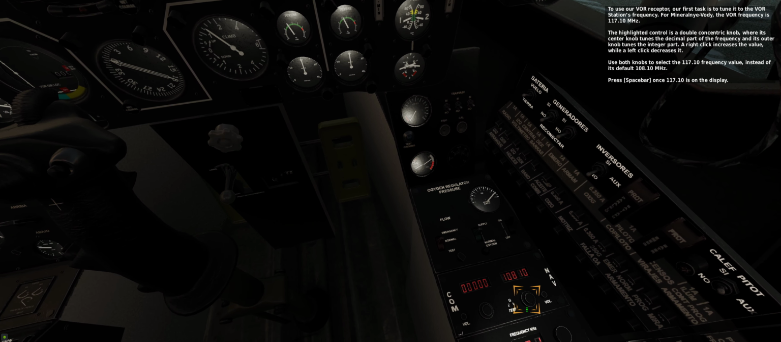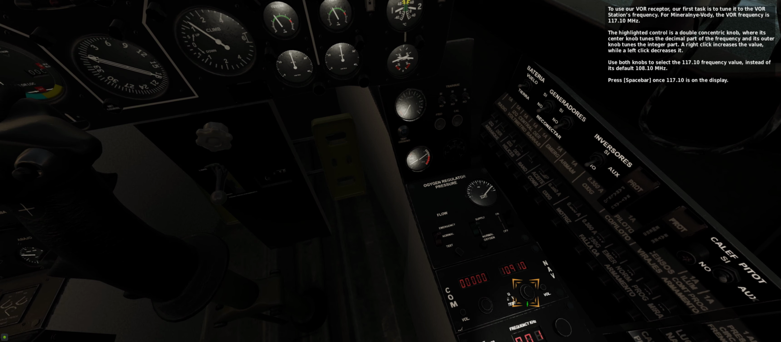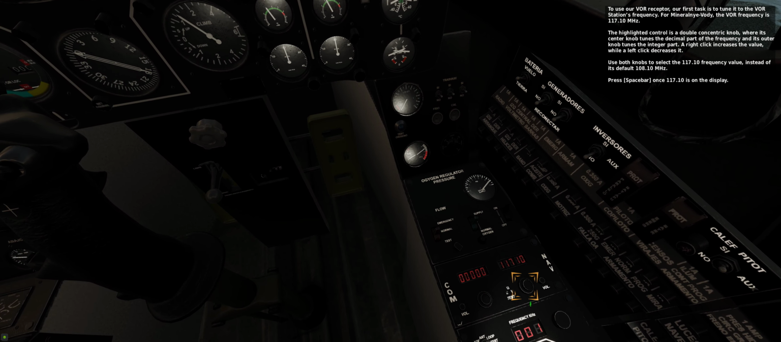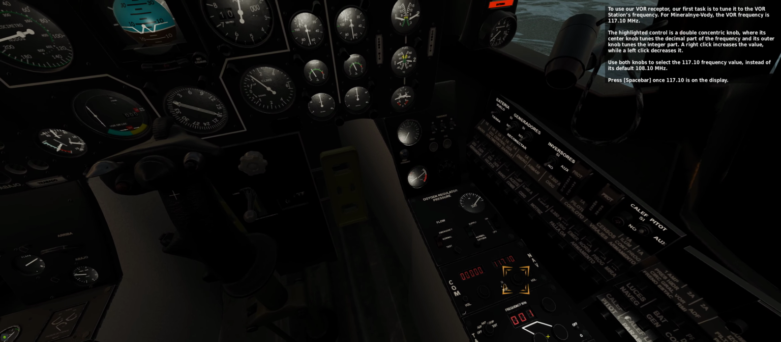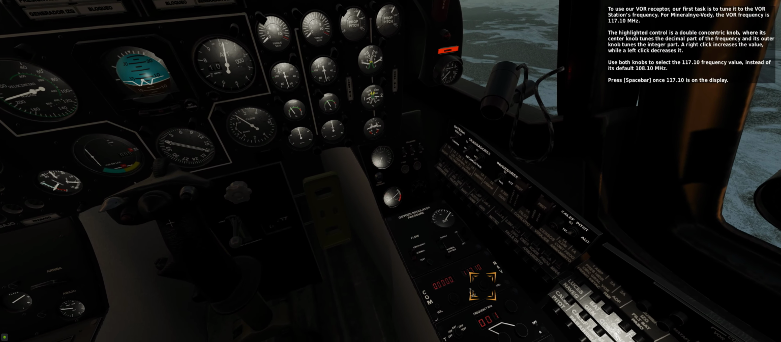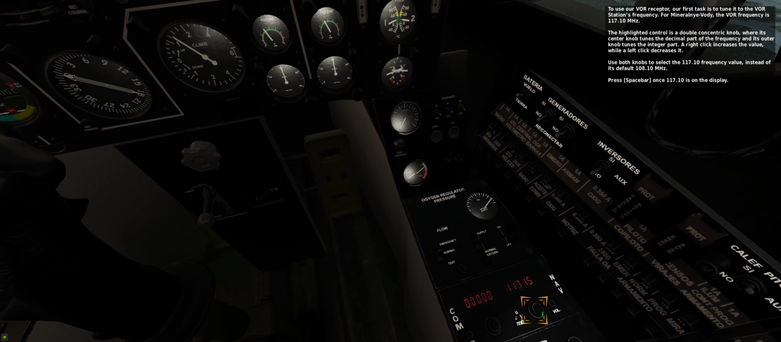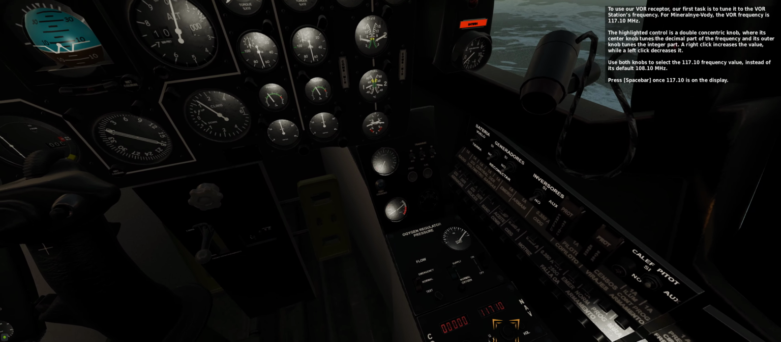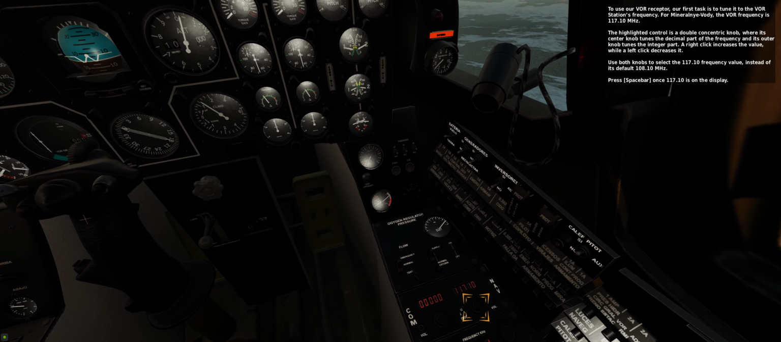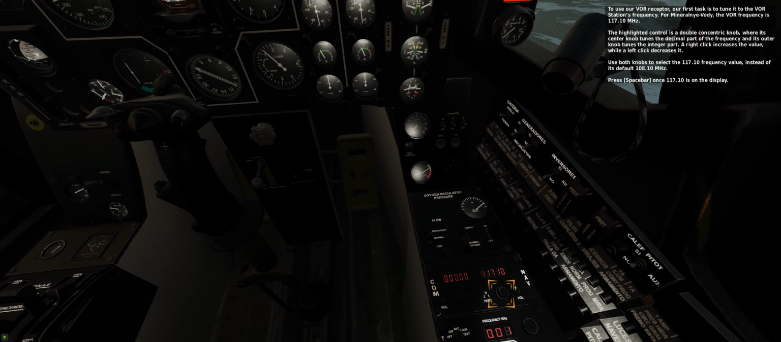For Mineral Nievoti, the VOR frequency is 117.10 MHz. The highlighted control is a double concentric knob, where its center knob tunes the decimal part of the frequency and its outer knob tunes the integer part. A right click increases the value, while a left click decreases it. Use both knobs to select the 117.10 frequency value, instead of its default 108.10 MHz. Press spacebar once 117.10 is on the display.